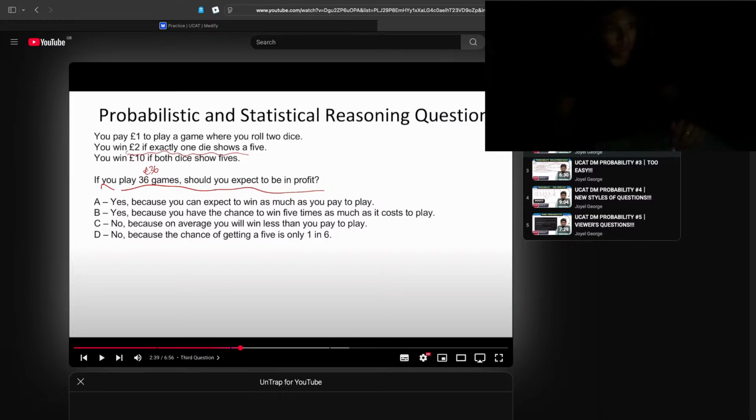That's 1 out of 12. Wait, no. That's 1 out of 6 times 5 out of 6 equals 5 over 36 times 2. You can do it both ways. That's 10 over 36, so it's just not that one.